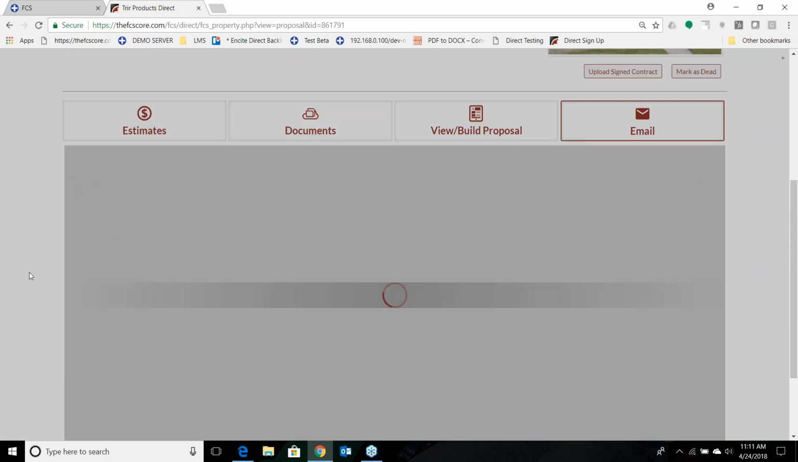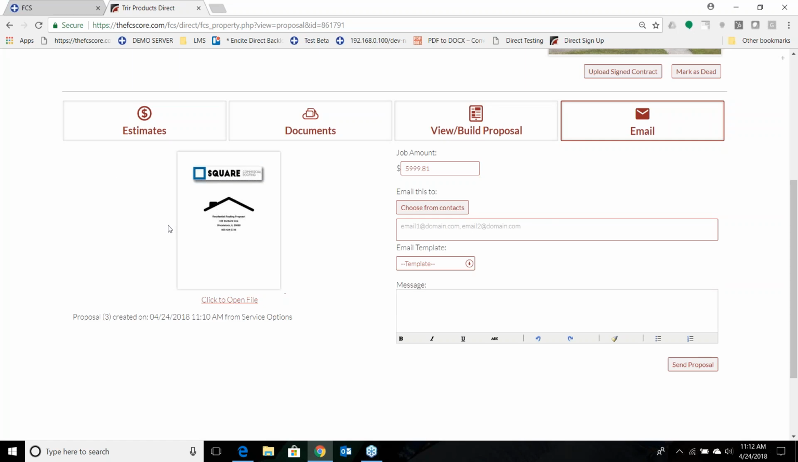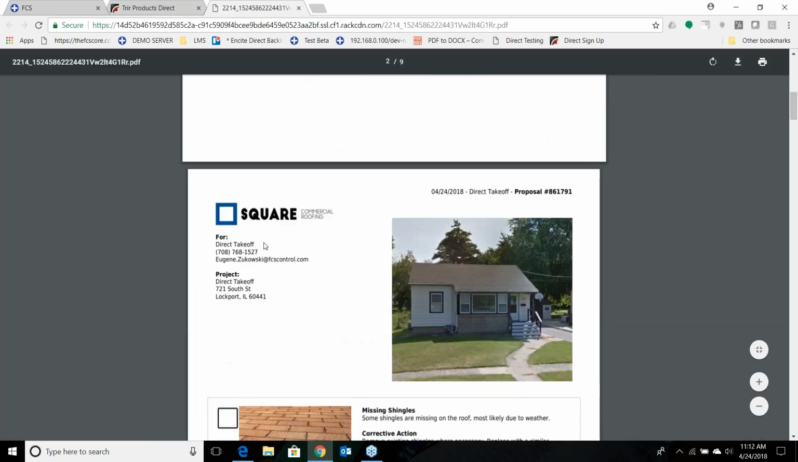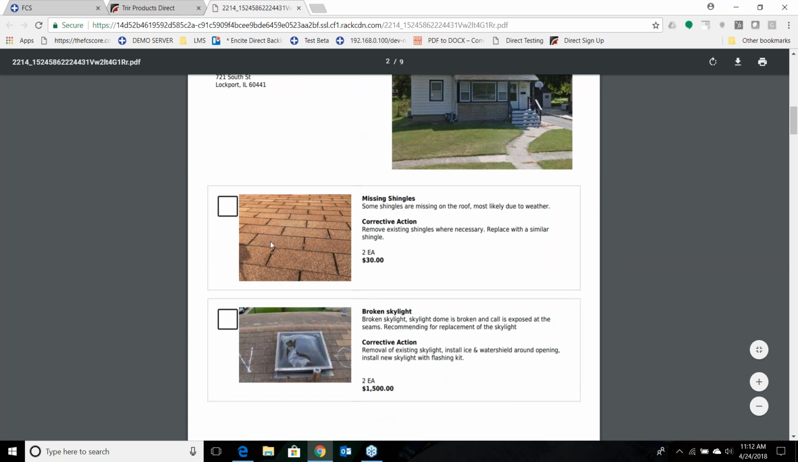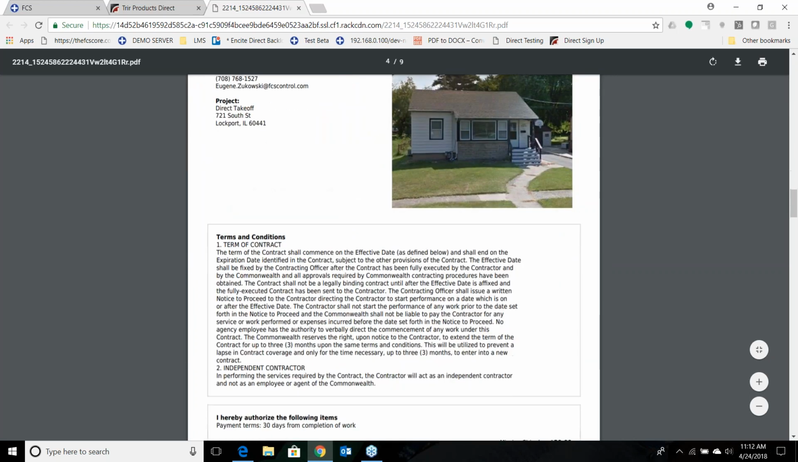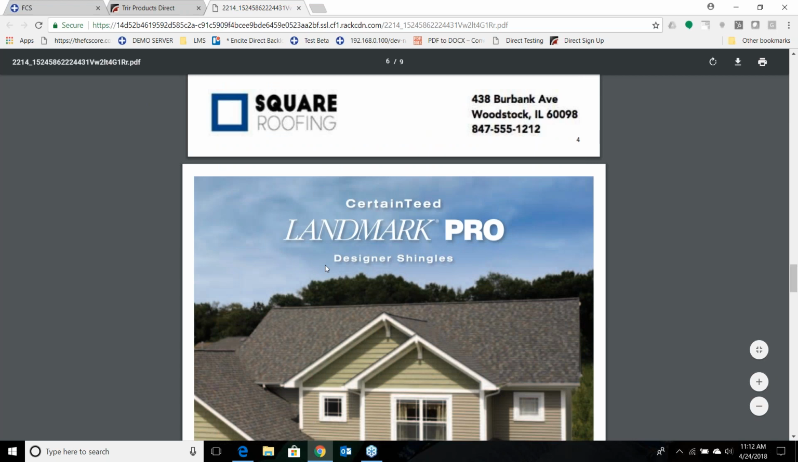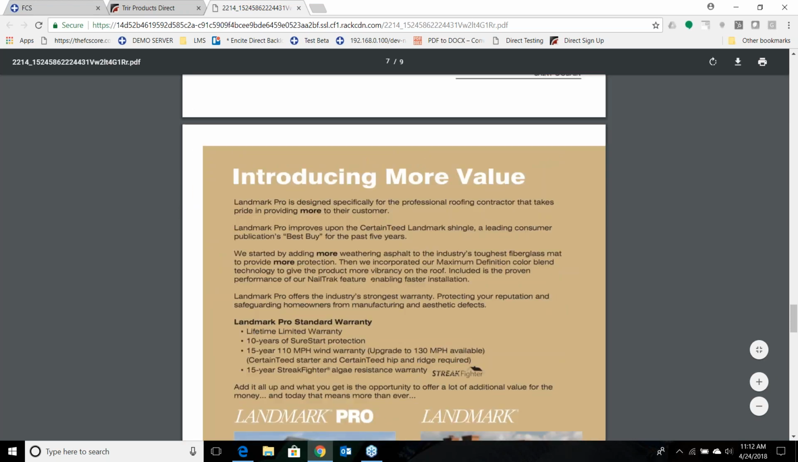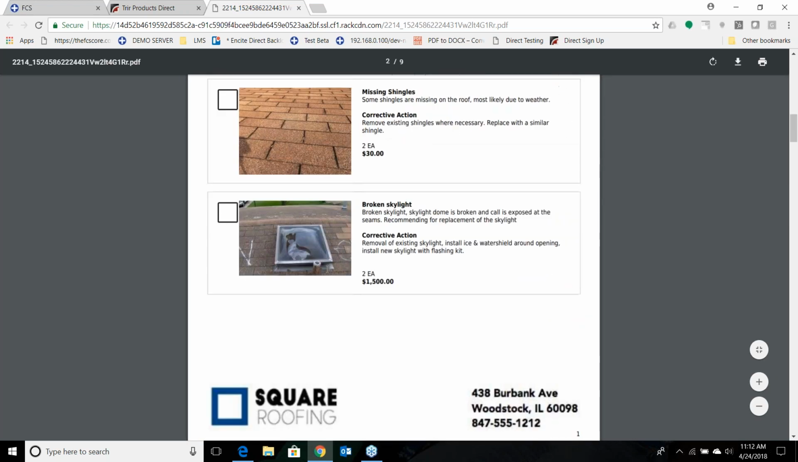Go ahead and generate a quick proposal so we can email to our customer in case they're not ready for a point of sale type situation. Let's see what that looks like here. Here's my repair options. Here's my re-roof option, my terms and conditions, and any brochures or anything that I've attached to the proposal here.